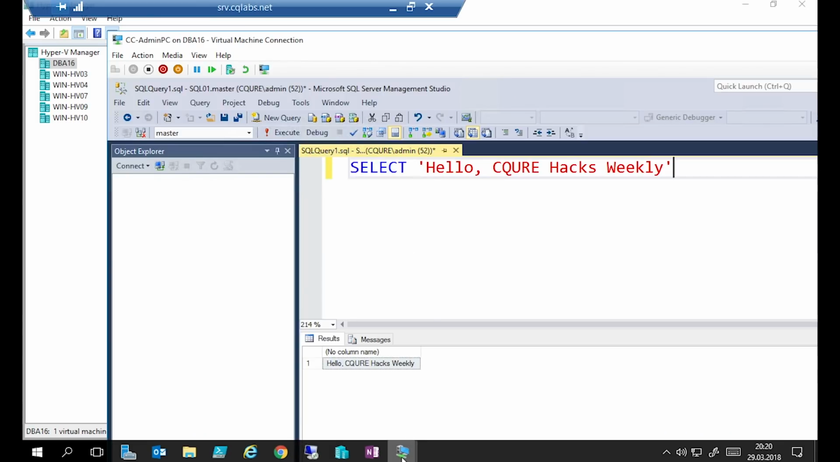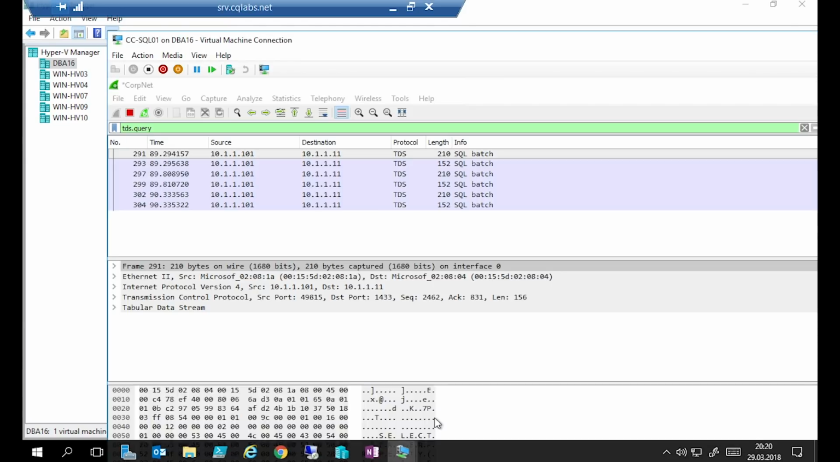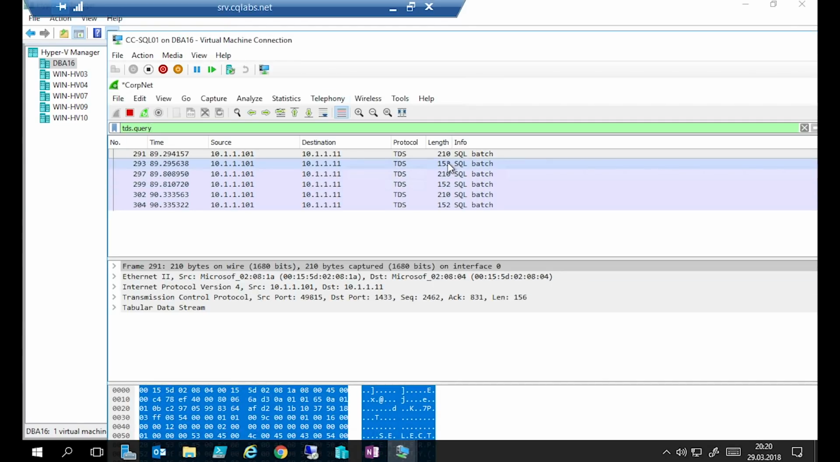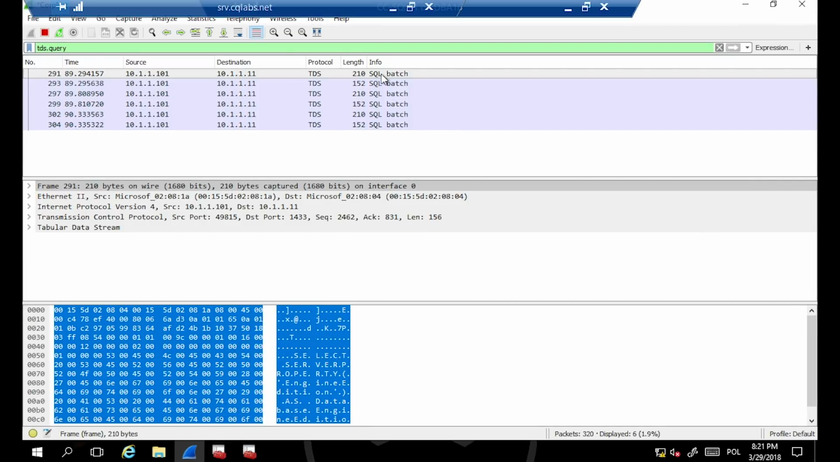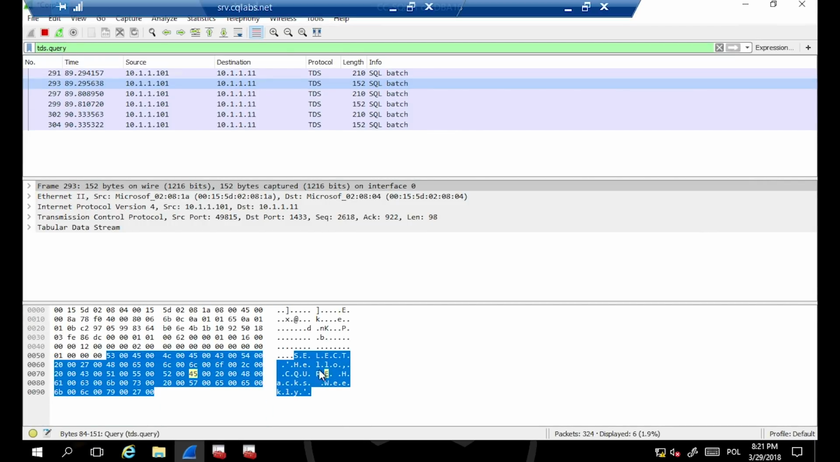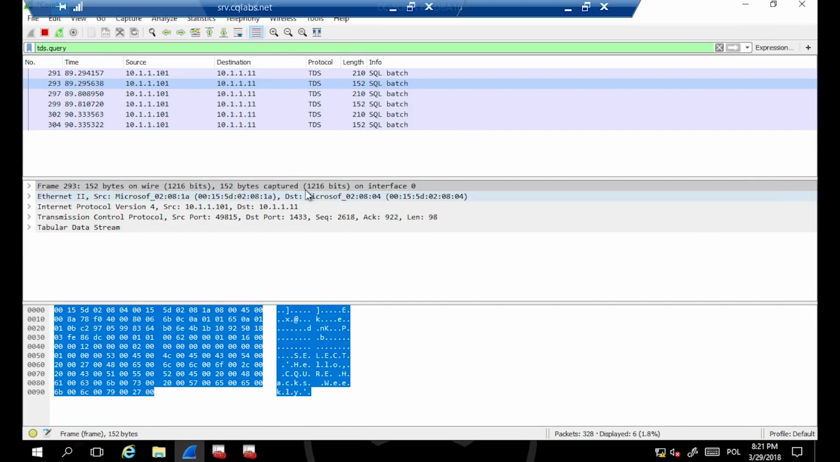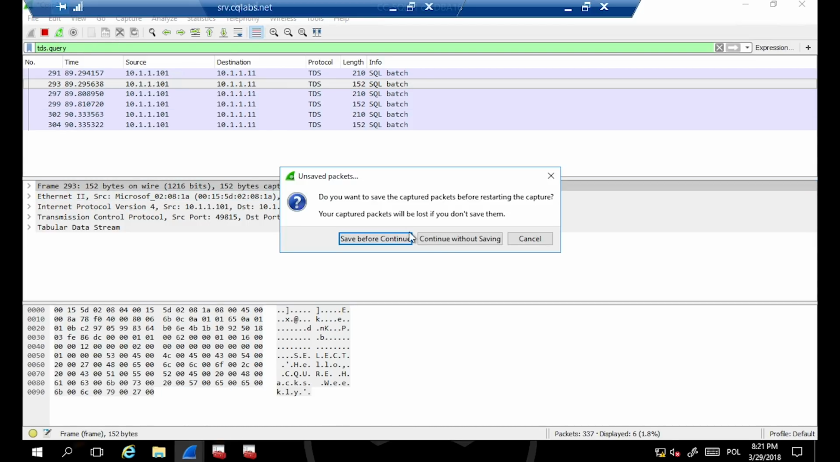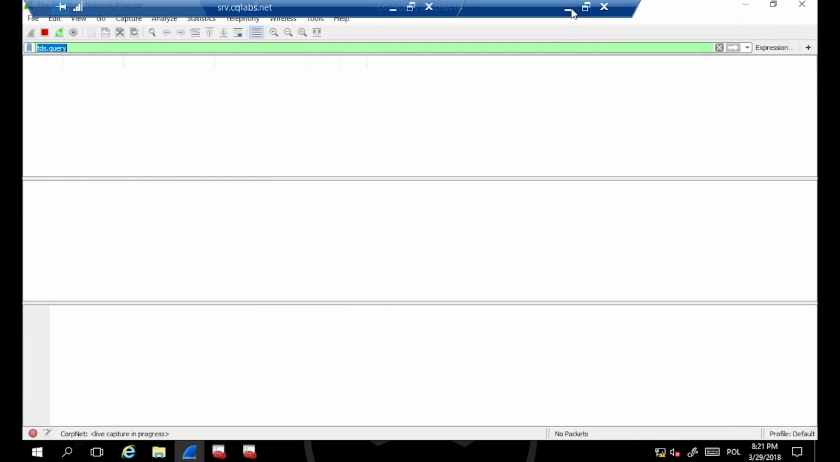So I'm going to the admin PC, and this is select hello CQURE hacks weekly. I'm executing this a couple of times, actually 3. Let's go to the SQL Server, and now you can see that it is actually executed, and those are the packets with the data in it. So let's clear it again, continue without saving.